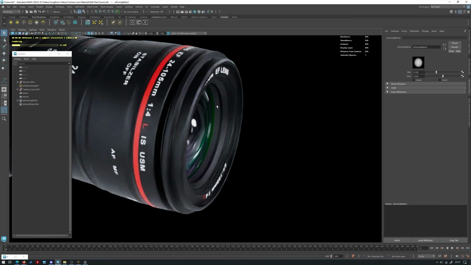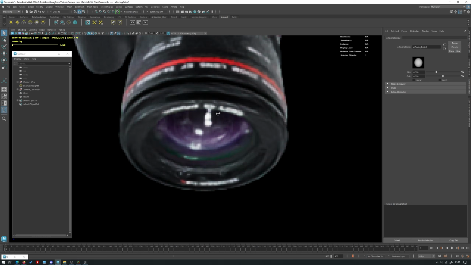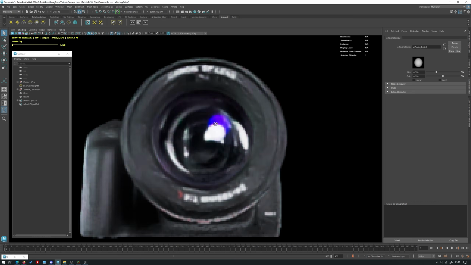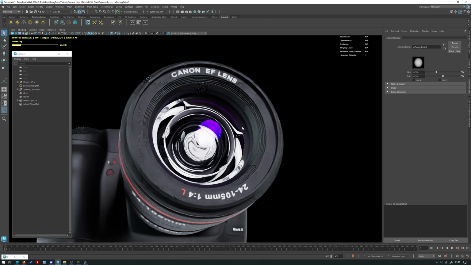So if we look from this far angle here, the lens looks green. We're getting a bit of purple here. But if we look from straight on, we're getting more purple and blue up the top. A bit more green from that angle. If we look, you know, just from kind of this angle here, we're getting way more purple.